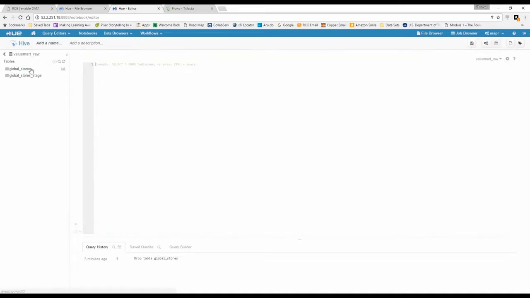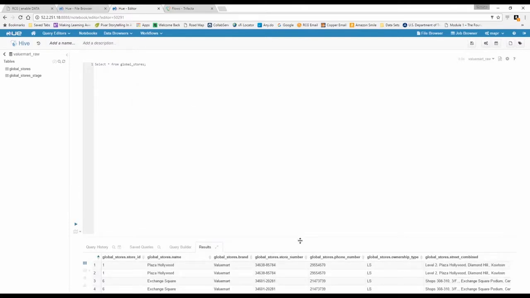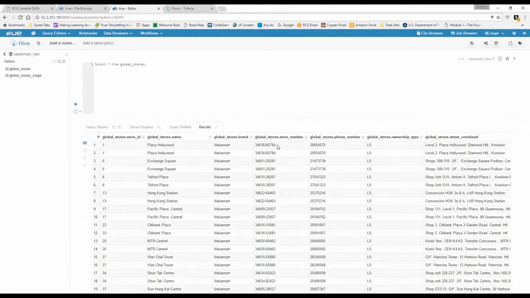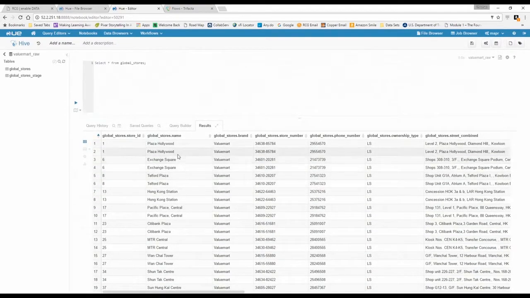I now see that I have a new file called Global Stores. I can query this file. And I now see that the data is in a table format. I have maintained the metadata for all the column headers. I can see that I've brought in quite a bit of data, all from my original source system. And I'm ready to now leverage this data.